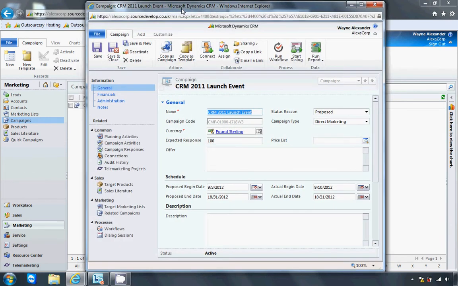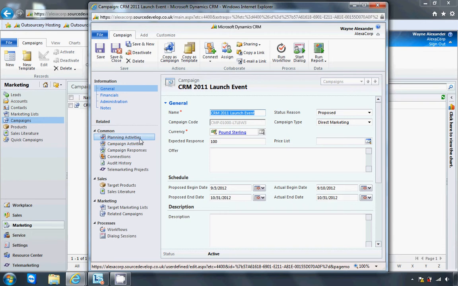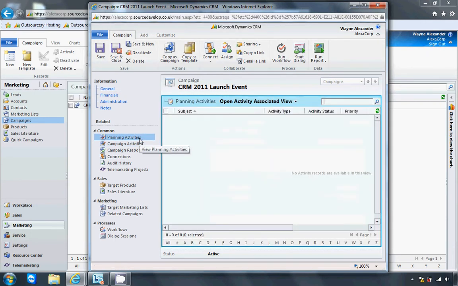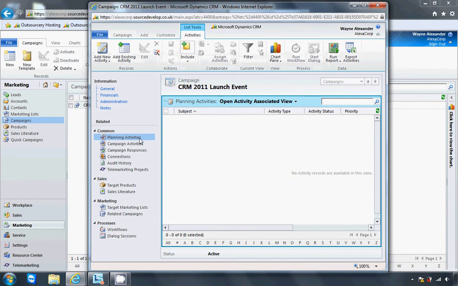And as you know, once we click on save, the links on the left hand side become active. First thing we have is our planning activities. Now, it's exactly what it says on the tin. It allows you to create activities for the planning stage of your campaign. Please bear in mind, before you can distribute any campaign activities, the planning activities must be closed. In other words, the system will not let you continue unless you've completed the planning activities, which makes sense.